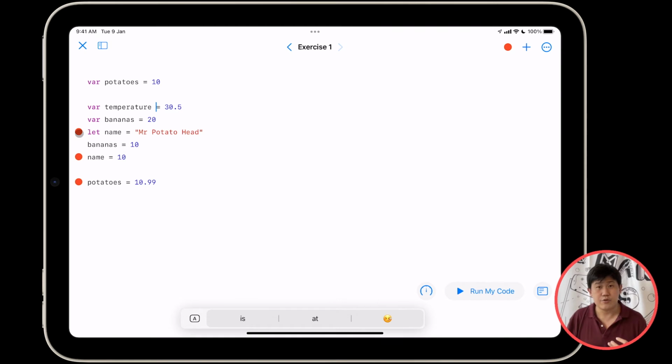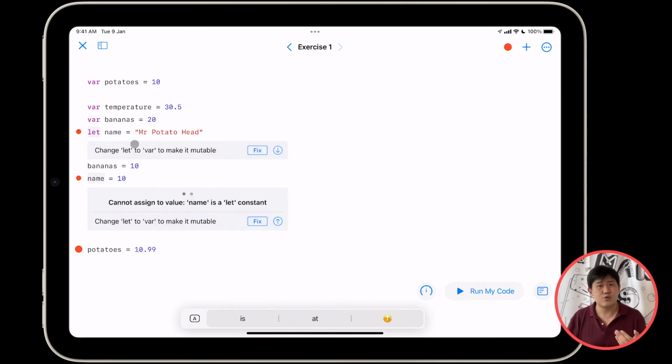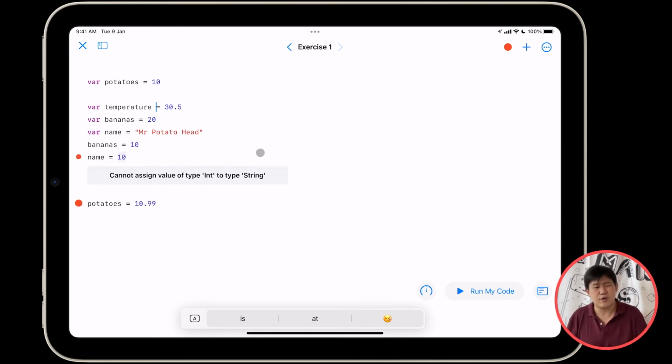Next up, I'm going to change this line of code. Again, this is something to do with constants and variables. It says let name = Mr. Potato Head and then tries to change name. So let's accept the fix and change this to a var. Sure, no problem. But now there's another error. It says name = 10, and what type is name? Please answer this in your head. You can yell it at your screen while I'm talking. Thank you. Name is a String, but you're trying to assign an Int into it. So you can't do that.